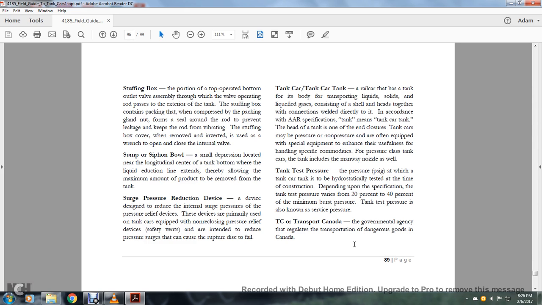Tank car tank: a rail car has the tank as its body, transporting a hot liquid, solid, or liquefied gas, contained in the shell and the head together with the connection welded in accordance with the AAR specification. Tank means the tank car tank. The head of the tank is one of the enclosures of the tank car, which may be pressure or non-pressure. They are often equipped with special equipment to enhance their use in handling specified commodities, for the pressure class tank cars. The tank includes the manway nozzle as well.